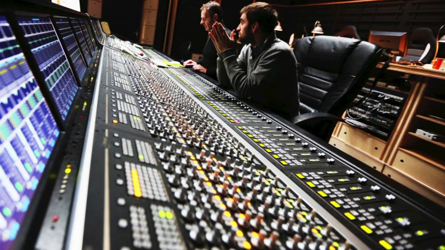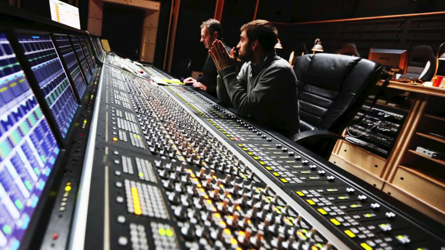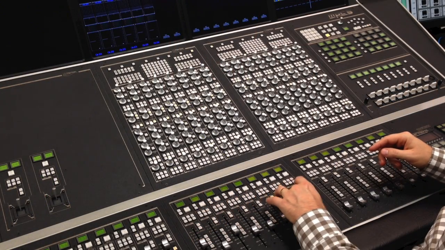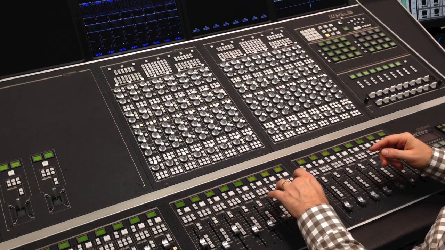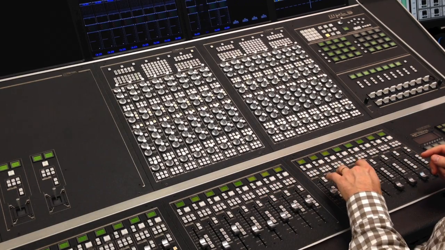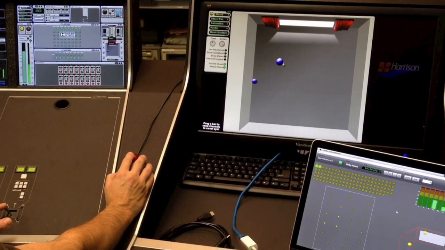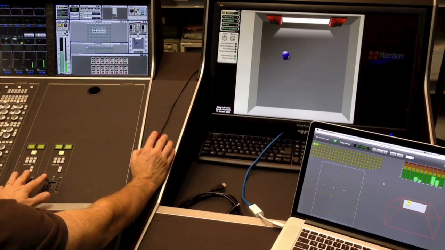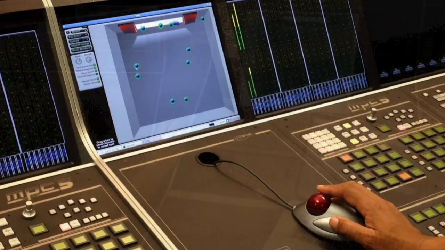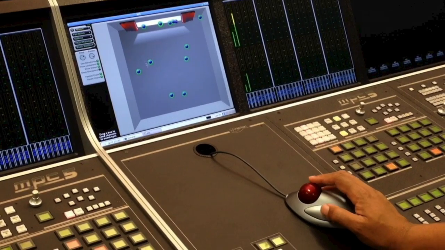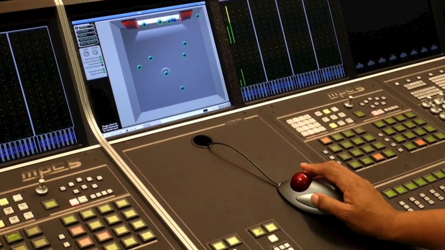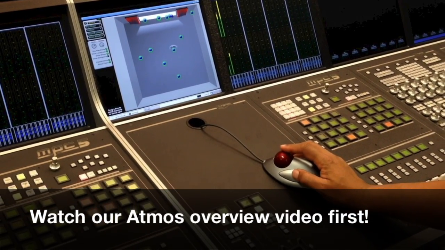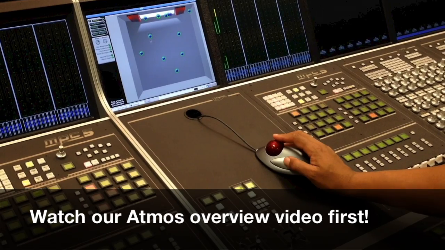Atmos presents an incredible new opportunity for film mixing, but it introduces some new challenges as well. Because Harrison focuses on film mixing, our customers depend on us to solve the problems that come with these new technologies. We set out to develop the most fluid, thorough Atmos implementation possible, so you can painlessly adopt Atmos into your workflow. In this video, we will discuss some of the details in the MPC Atmos implementation. If you aren't already familiar with the features and benefits of Atmos, you should first watch our Atmos overview video.